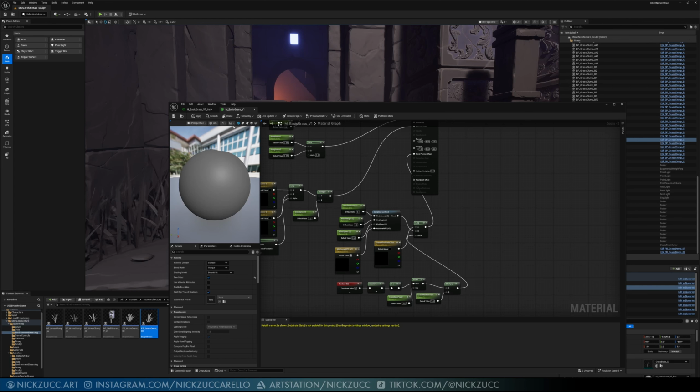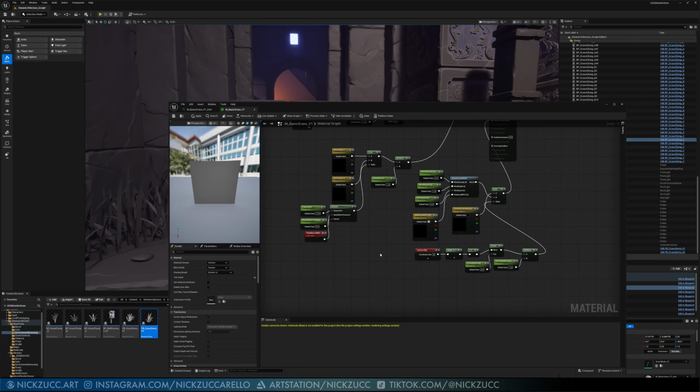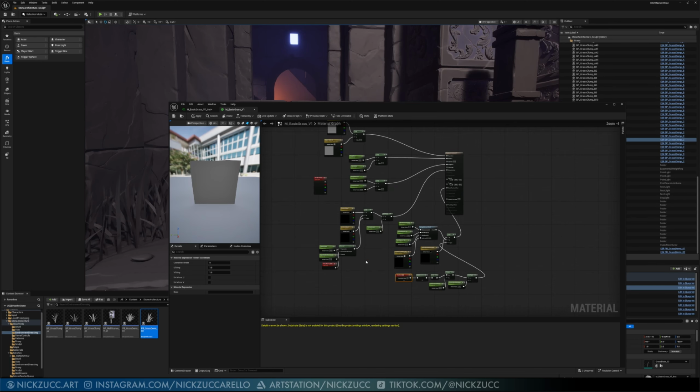Okay, so I'll just go ahead and I will put this on a flat plane. And I'll show you what's going on with this right now. So this texture coordinate node, normally you plug this into the UV area of a texture node.